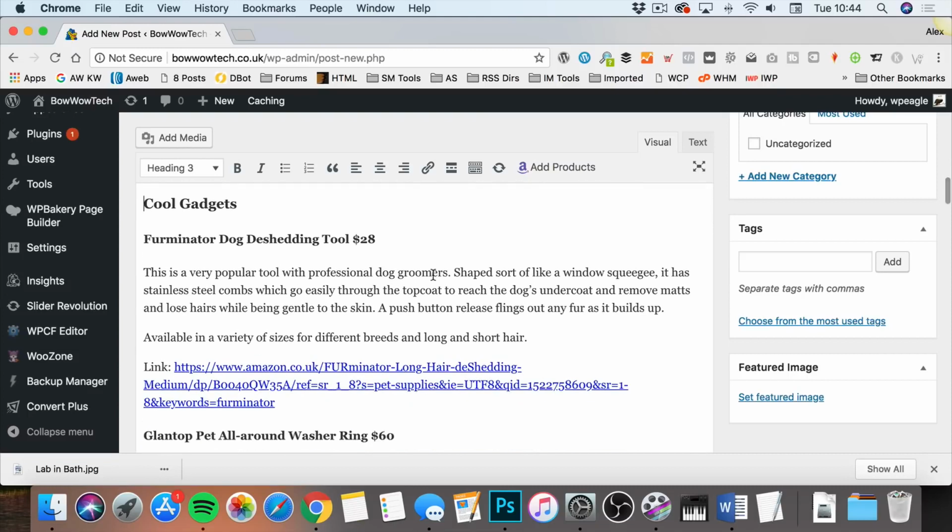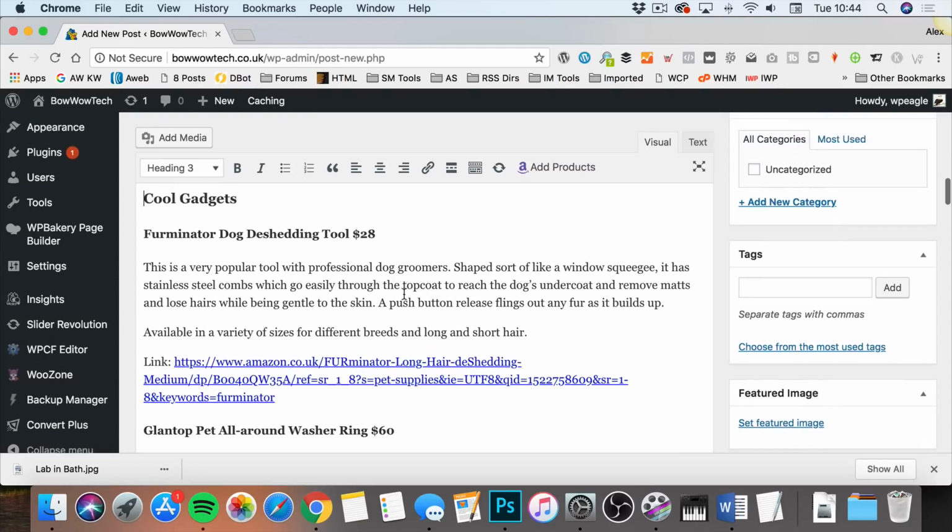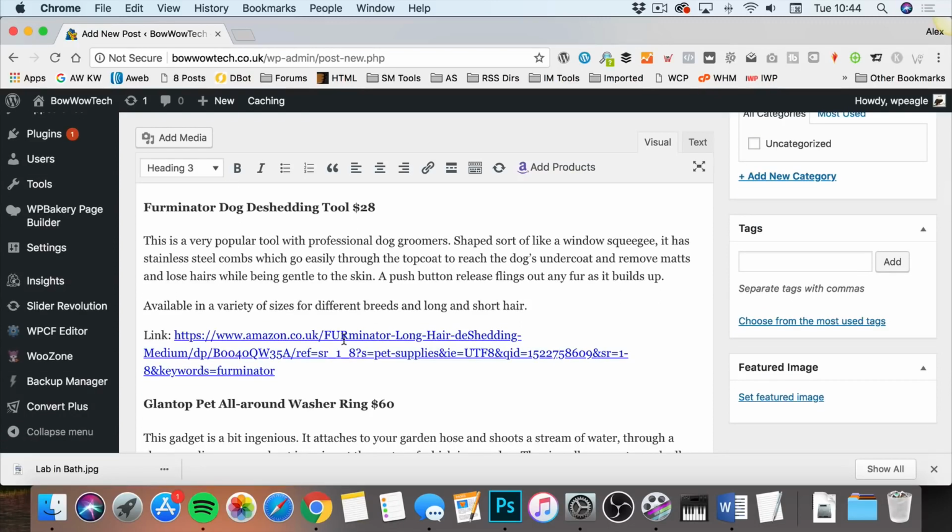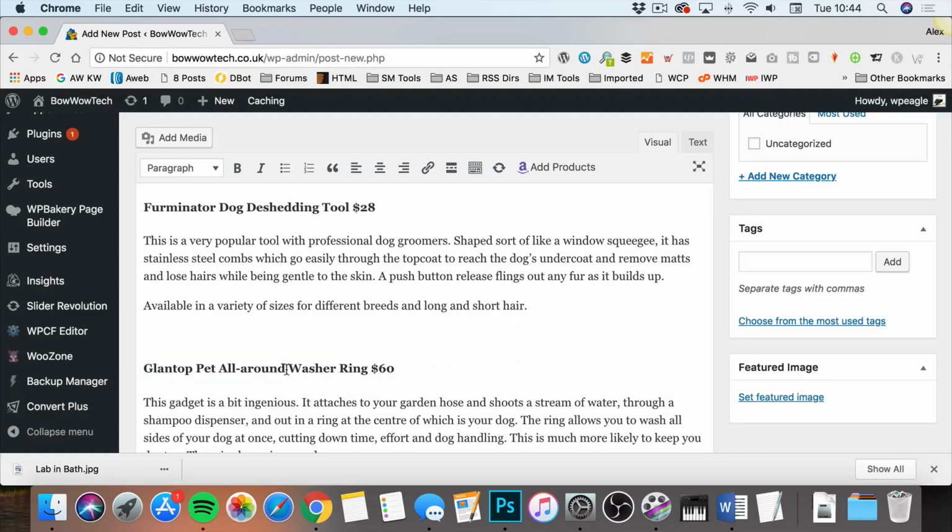So here we go, we've got the Furminator here. So I have already got the Furminator on the site. So what I'll probably do is I'll change this bit here where we've got this link to Amazon. And I'll just put checkout Furminator. And I'm going to make this bold and then make it a link.